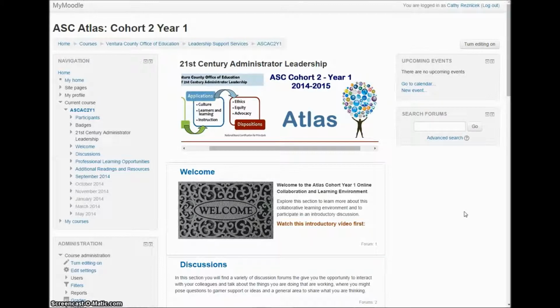This is an introduction to your Moodle online collaborative learning environment. We're going to be using this to supplement and augment the work that you're doing this year in your cohort. I want to give you a little tour of the Moodle interface so that you can get to know that and start working with it.